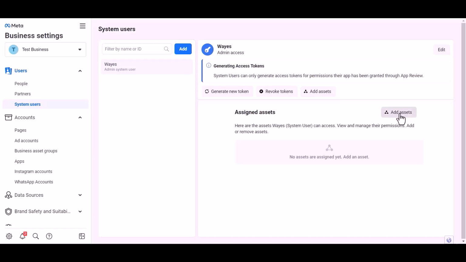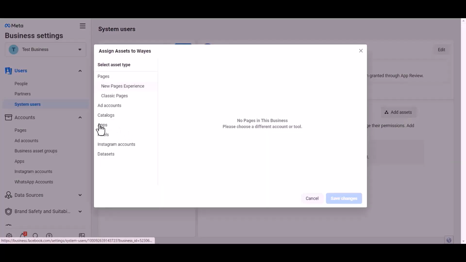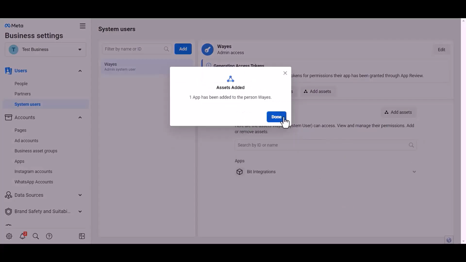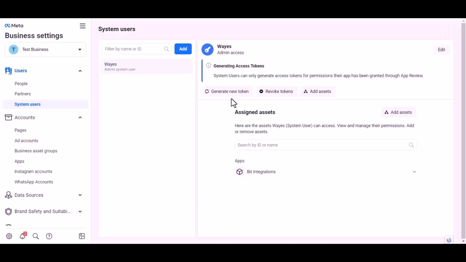Add assets. Apps. Choose an asset name. Give full control. Save changes. Done. Generate new token.